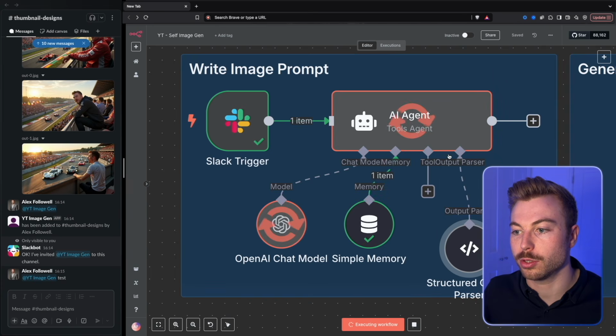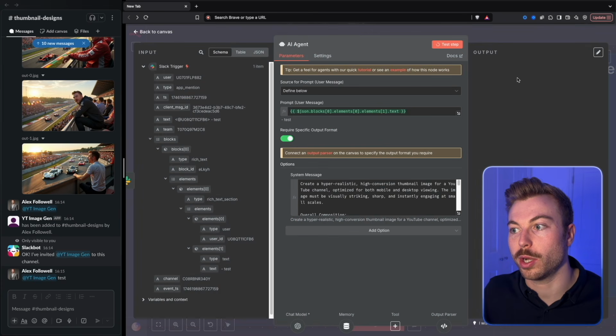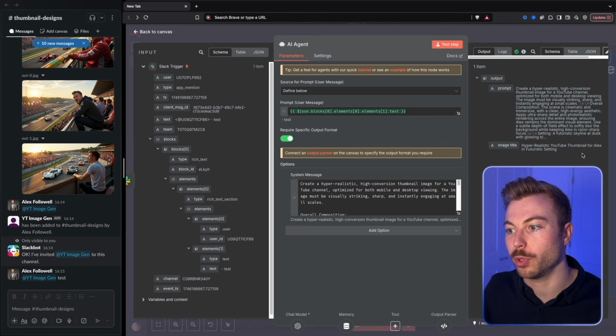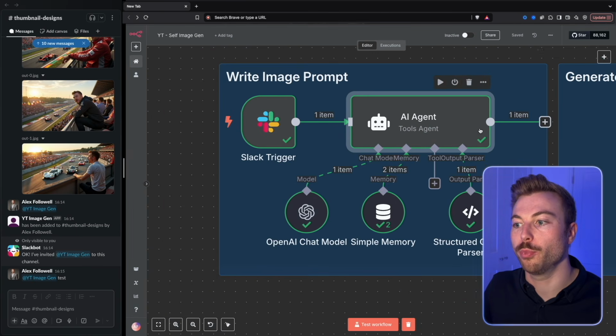So for example, if I do test, what we should be able to do is get two outputs here in a structured JSON format, and it'll make it a bit easier to use in the future. So there you go. As you can see, we now have the prompt as well as the image title there. Brilliant. So that's what we want.